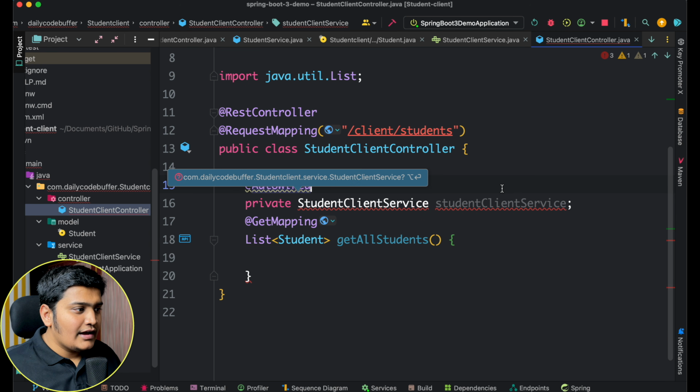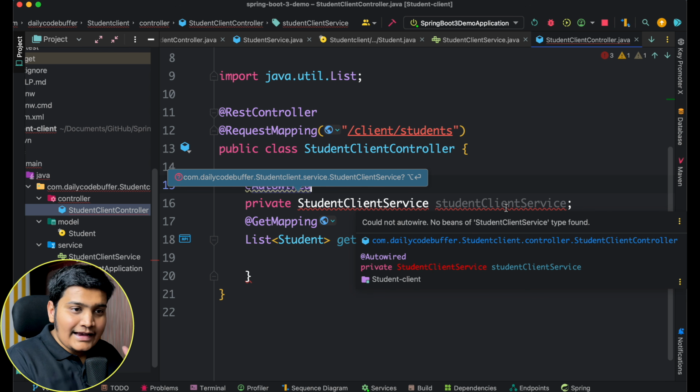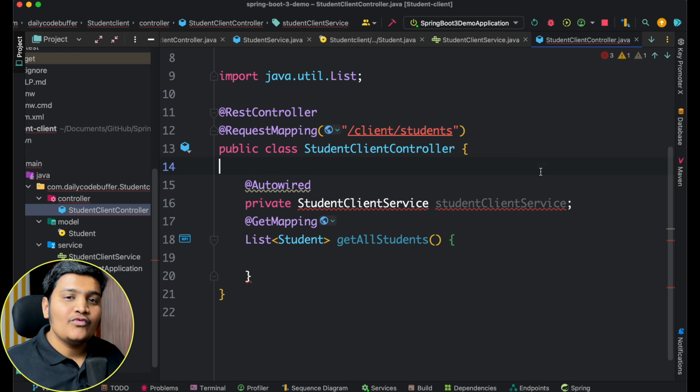Okay, and here you can see that I'm getting an error because I cannot autowire an interface. I need to have the implementation of it, right? I need to have a class that can create the StudentClientService object for me to get all the details, which is not there yet. So we need to define that as well, right?